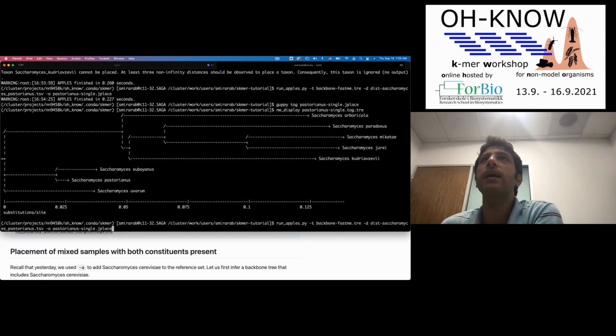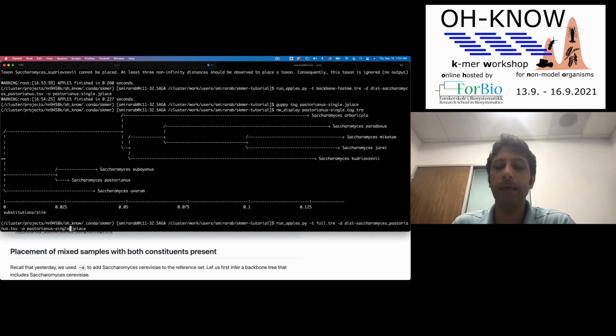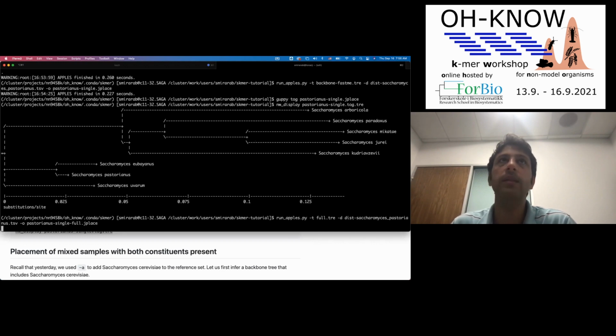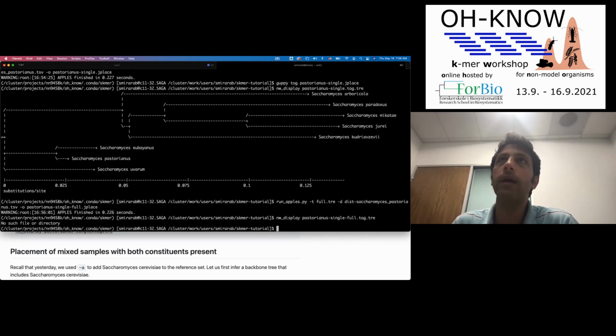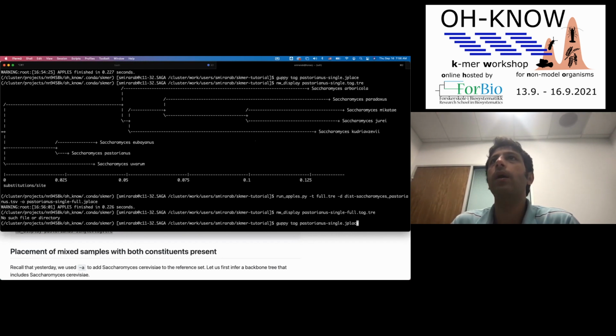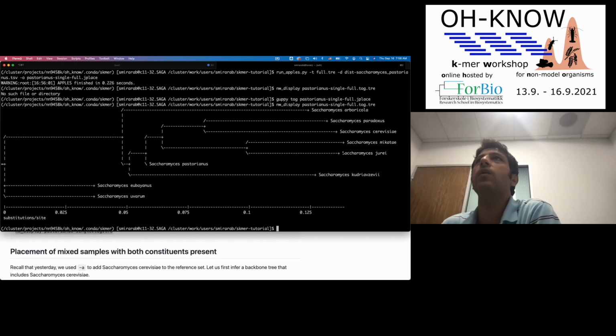Now, in the example that I ran, I used this backbone tree without cerevisiae. Now let's use the full backbone that does have cerevisiae as well, and see what we get. Okay, so I just changed the output name, and we're going to convert the JSON to a Newick tree, and we are going to look at that tree. Okay, so now we are placing on the tree that does have cerevisiae as well.